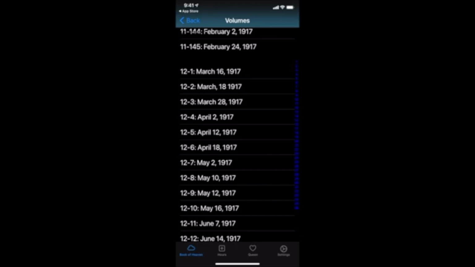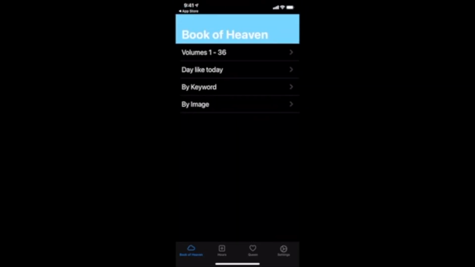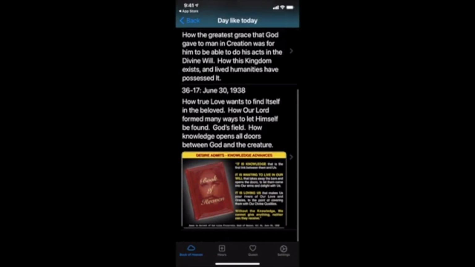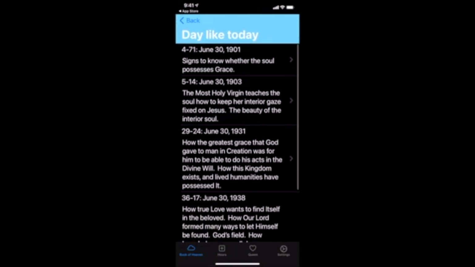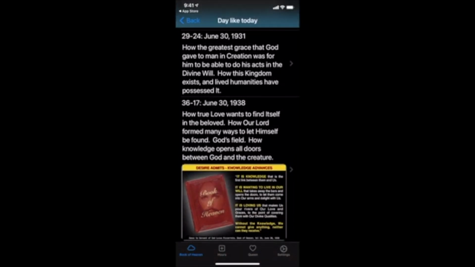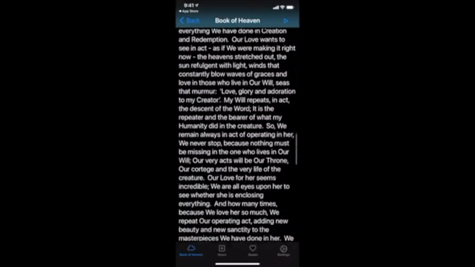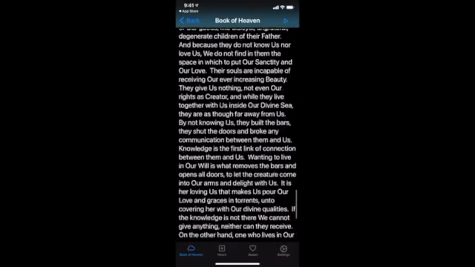I'm going to click on back at the very top so I can go back to the Book of Heaven. And then the next section is A Day Like Today. I'm going to click on A Day Like Today. It's going to give me a number of days. Usually today's date is the one in the center. June the 30th is today. I'm going to click on June 30th. That brings up all the chapters in the Book of Heaven for June the 30th. In this case, there are a few of them. One of them has a graphic. I'm going to click on this one. And that's going to bring the text for this particular day, and I can read it.